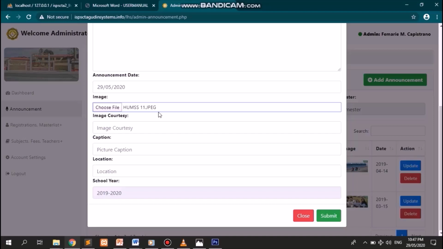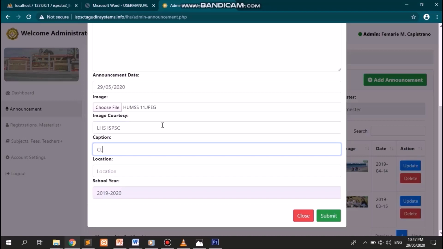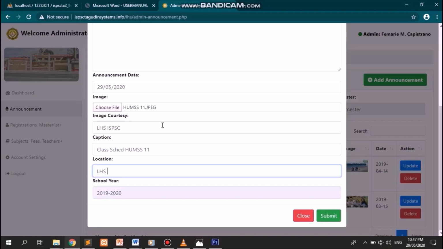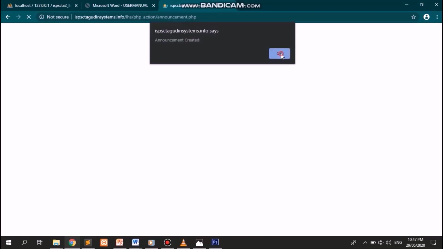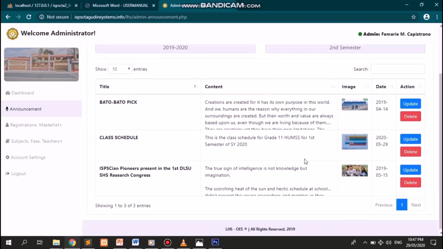Of course, to avoid copyright, we will provide the courtesy of the photo. Now let's put the caption of the photo. Let's say class schedule hymns 11, and the location, let's say LHS ISPSC. So all forms are filled up, then let's proceed. Now the announcement is posted and available to read in the homepage.